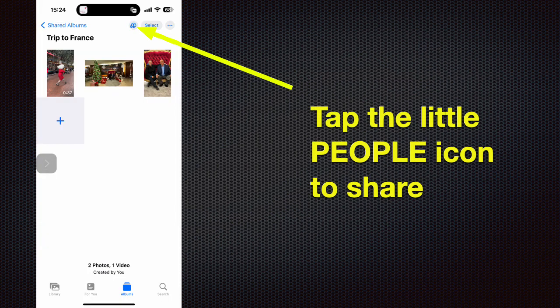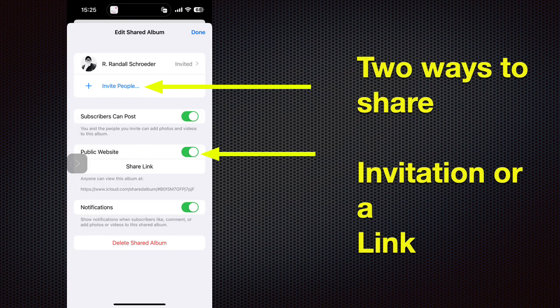Now you want to share this. There's a little people icon at the top where the yellow arrow is pointing to that, and that's what you tap in order to share. Now you've got two ways to share these. You can do the plus sign to invite people, either one at a time in an email or a group of people, putting each individual email address in there.